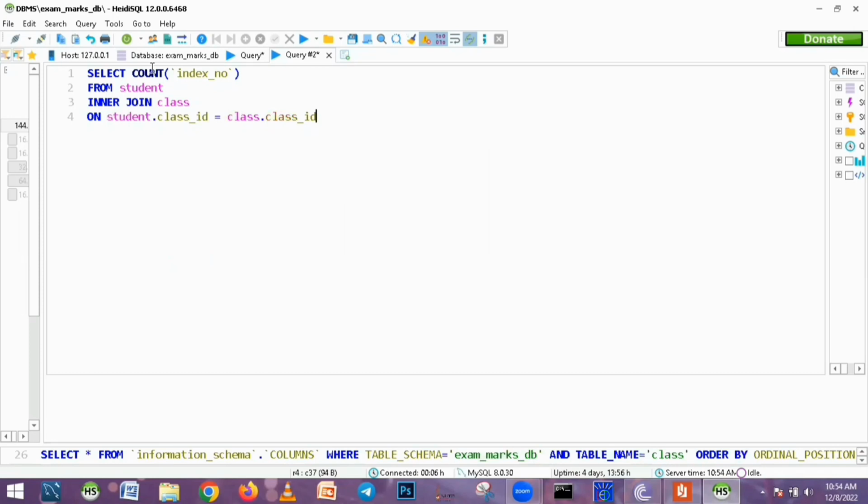All right. Now I need to get the specified class name, so I'm using the where clause: where class name equals 11A, with single quotes here. At the end of the query, we use a semicolon to end the query. Now we can execute the query and see what happens.